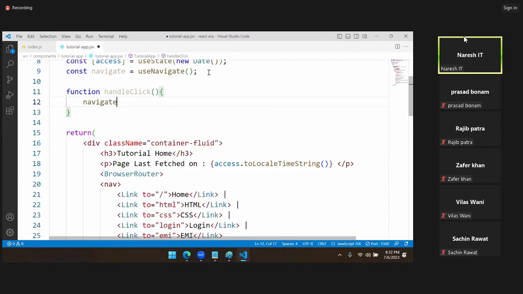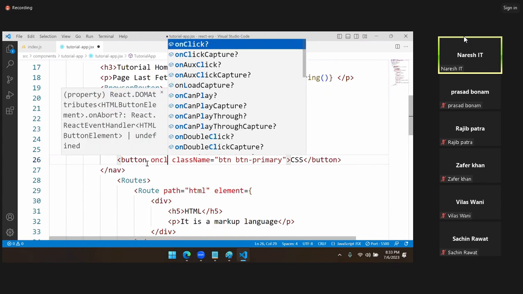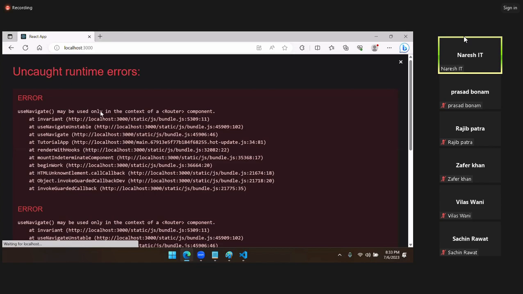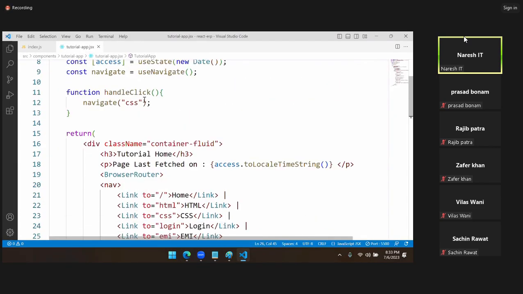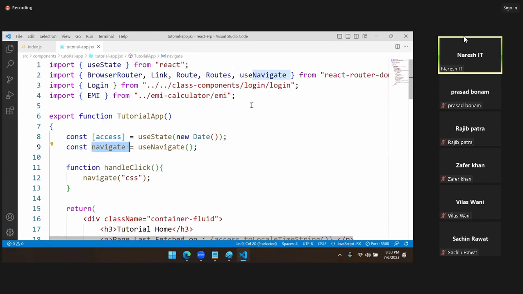So navigate to the specific path. Navigate to which one? CSS is the path. Where is the button? So the button has onClick, handleClick. So useNavigate has some issue. From where is it imported? React Router DOM.